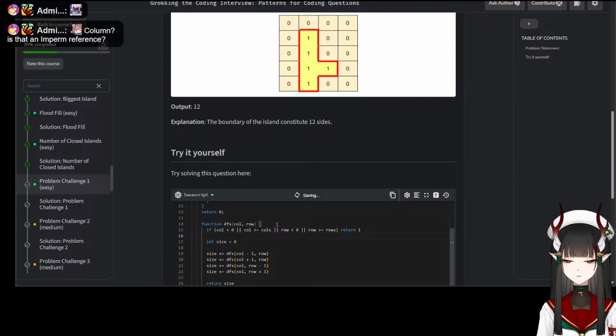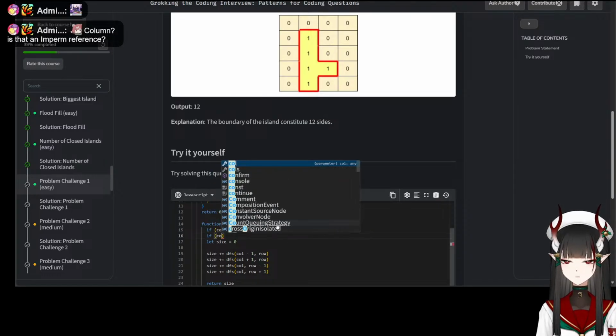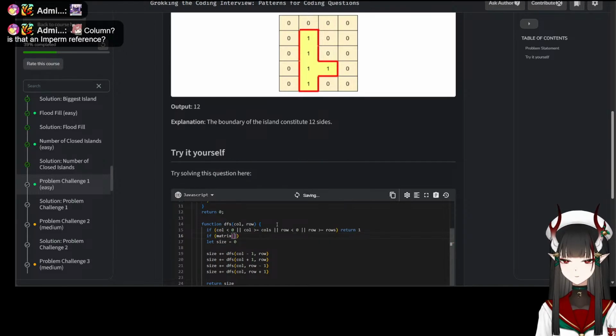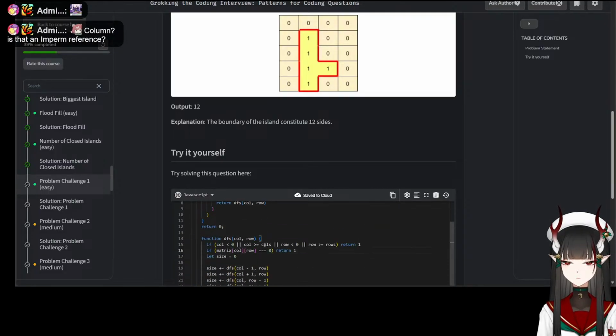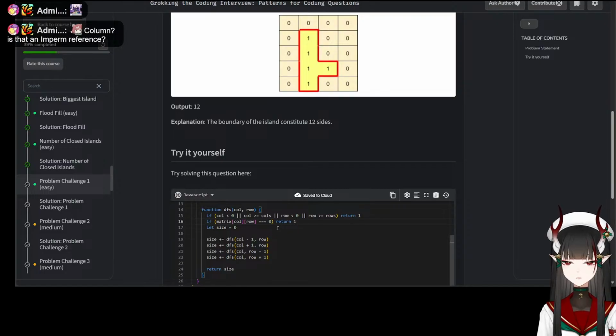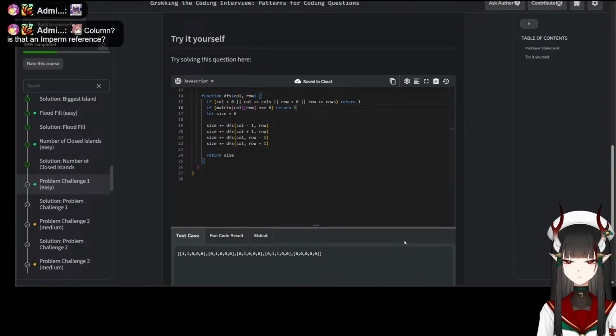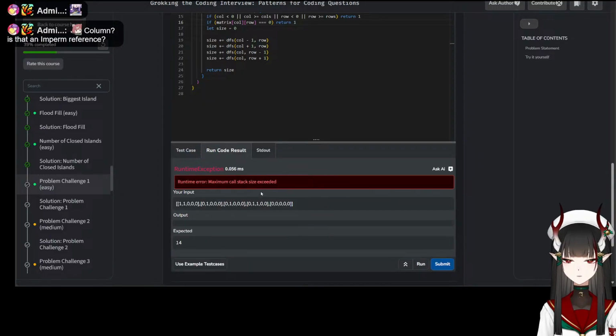And then the second one is if we hit a border. So if matrix of column and row is border, then we return 1. I do believe we need to track whether this is visited or not. Otherwise, it's going to keep hitting the same thing, because I think this is just an endless loop.